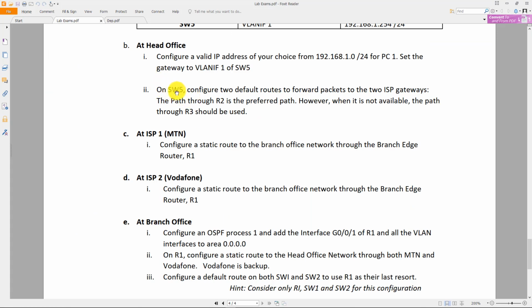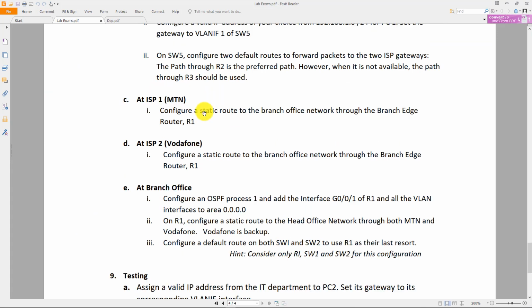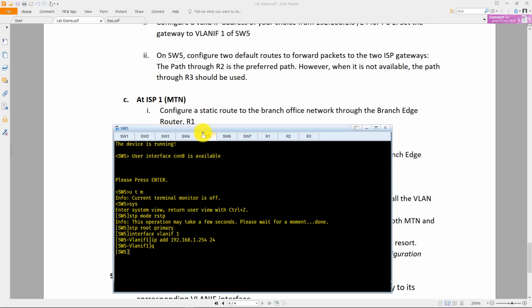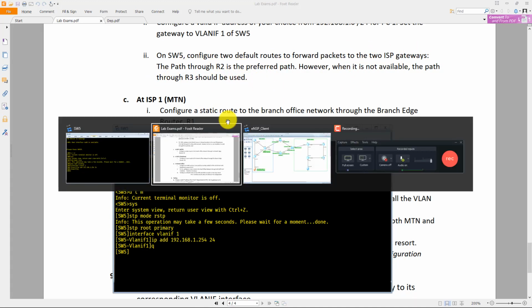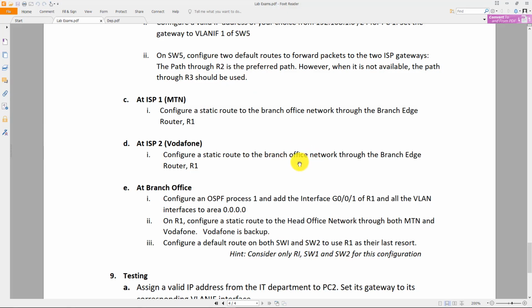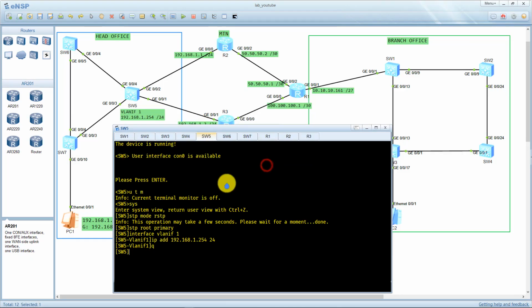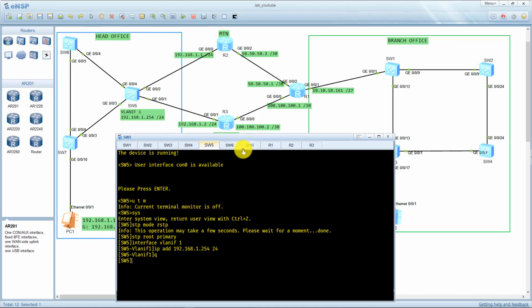And then on switch 5, configure 2 default routes to forward packets to the 2 ISP gateways. That's router 2 and router 3. The path through router 2 is preferred. Path 3 should serve as backup. It's over here on switch 5, this switch.